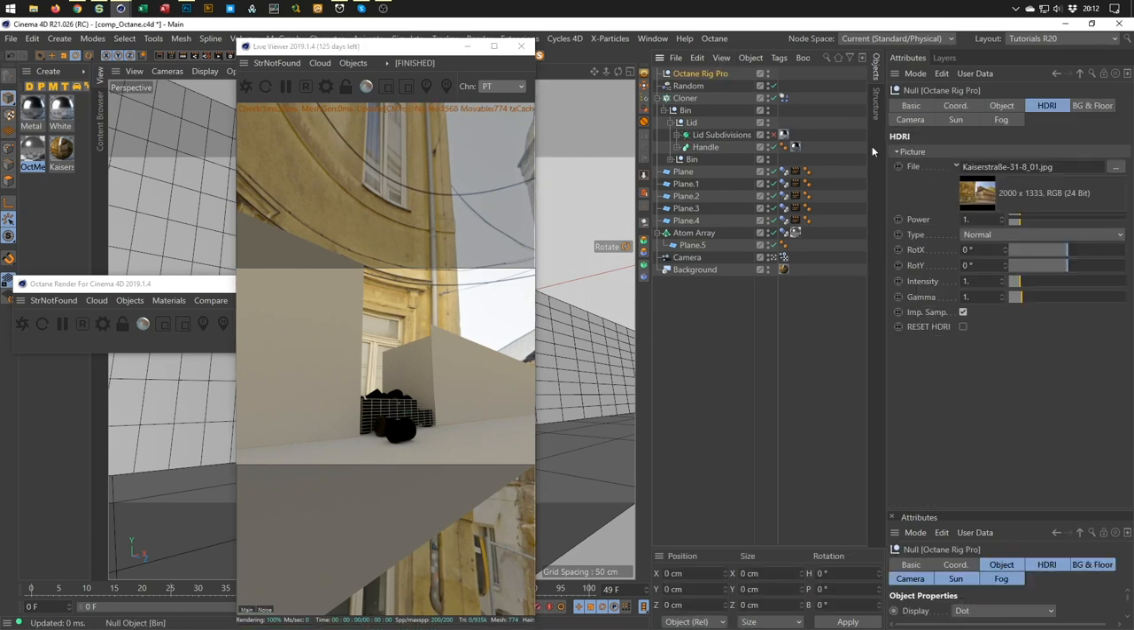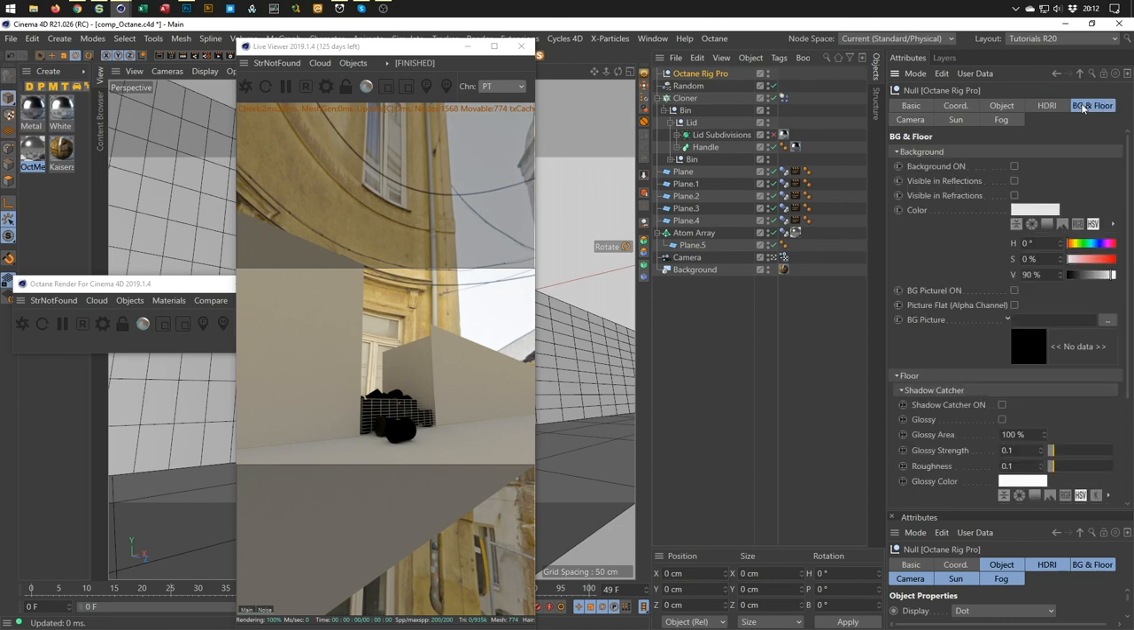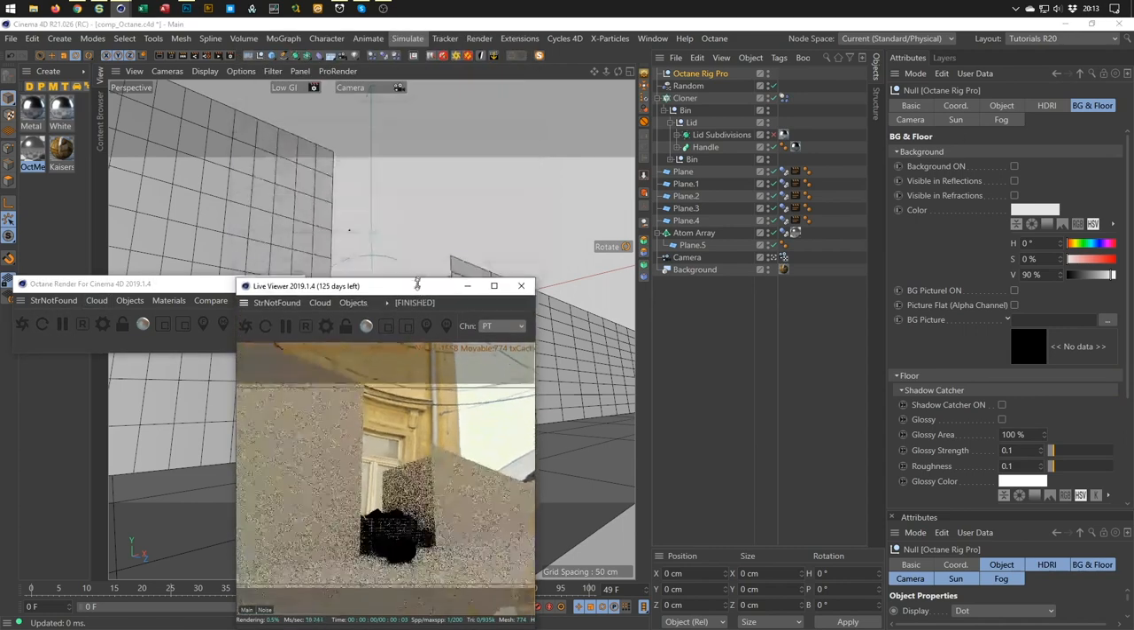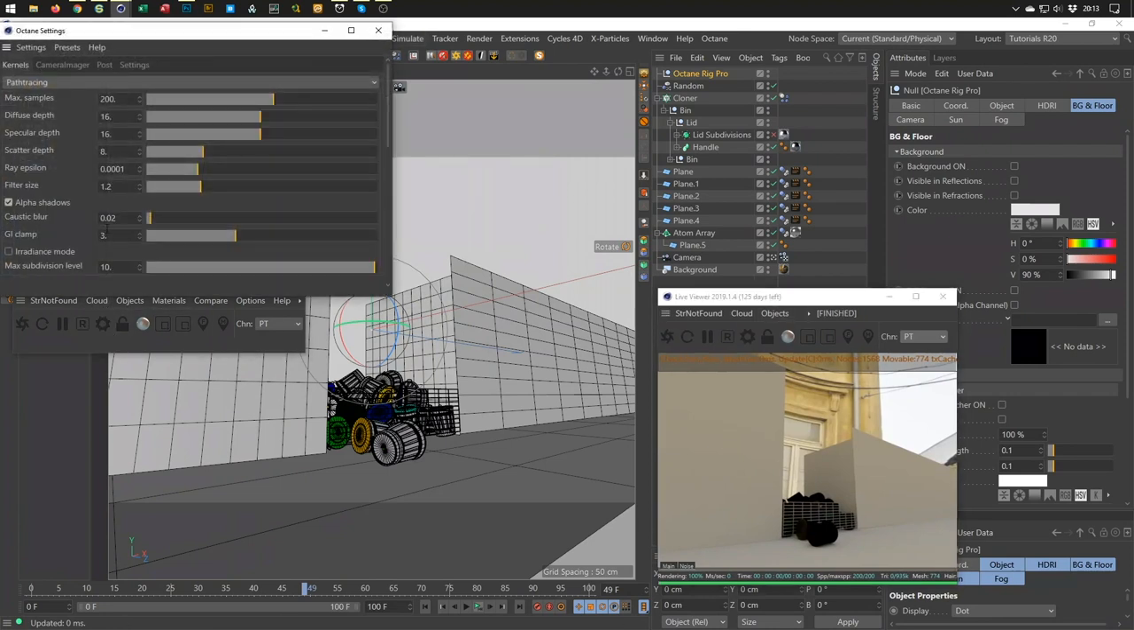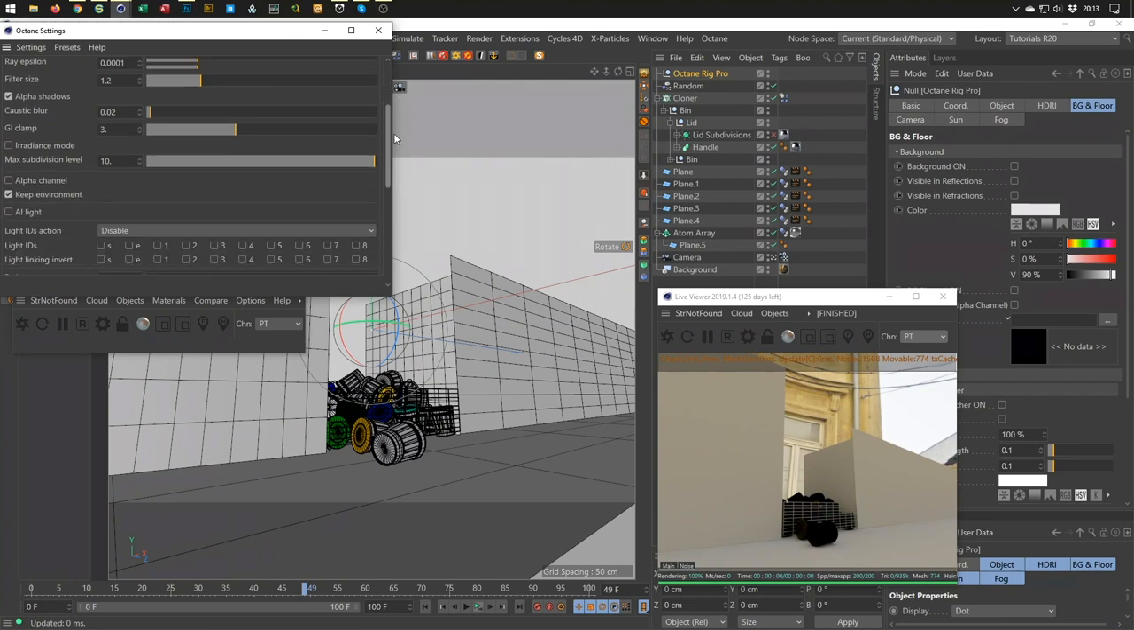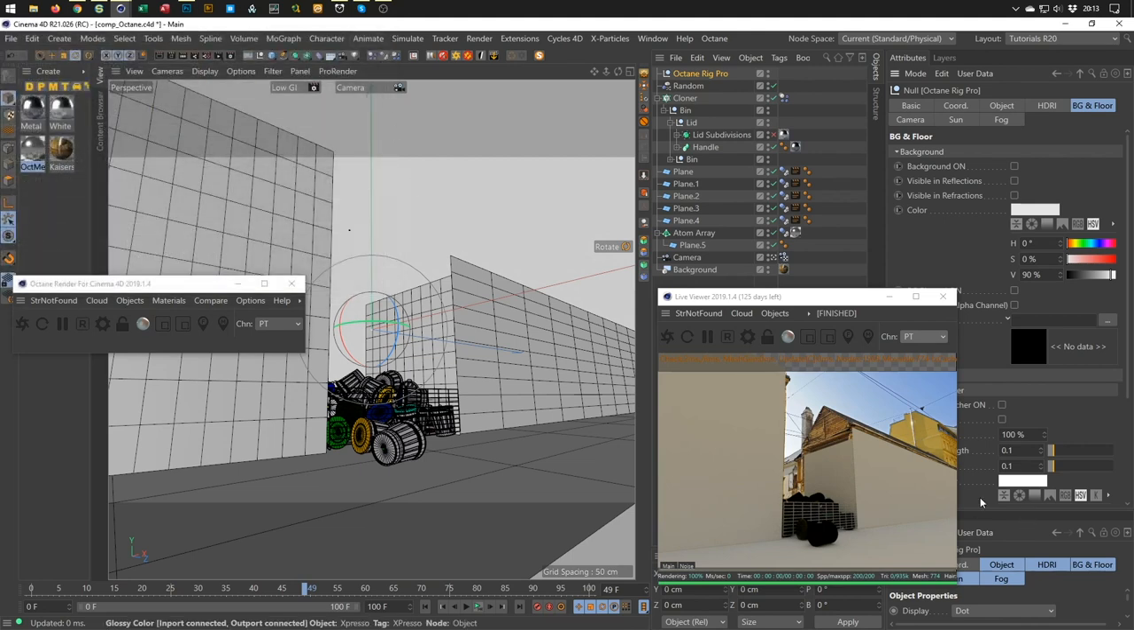Okay, Octane Rig HDRI. Don't need. I have a background picture here. So let's start with this. The first thing I need is in the Octane setting here. Make this smaller. So in the Octane setting, actually, I'm in the path tracing, but I have to activate Alpha Channel. You see? And I have to deactivate keep environment. So we see this now.